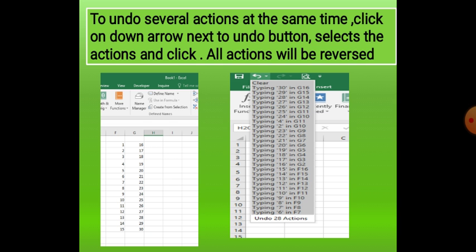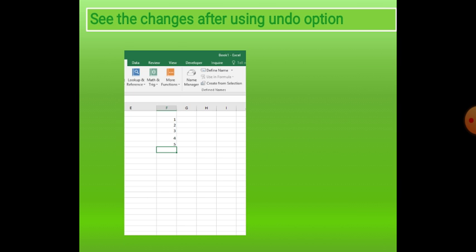But in case you want to undo several actions at the same time, there is a down arrow on the right side of the symbol. We will click on the down arrow and we will see the list of actions we have performed, and now it is up to us how many actions we want to reverse. We will select all those actions that we want to reverse and just click. When we click, it will reverse all the changes that we wanted to reverse. So, this way the undo option works.